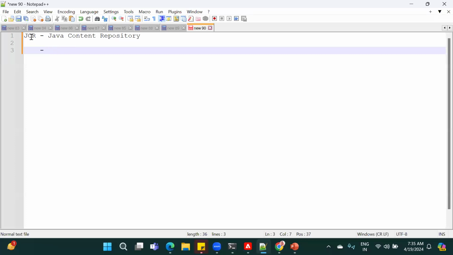Then what is the use of this JCR? JCR full form is Java Content Repository. It is useful for storage purposes. Storage means it will act as a database in the AEM server.